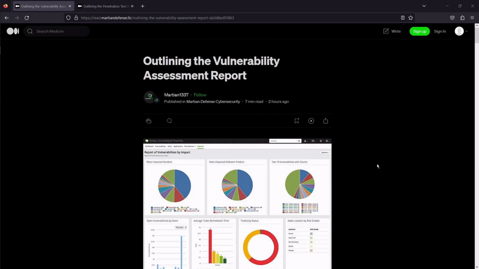Today we'll be covering vulnerability assessment reporting and penetration testing reporting. I'll be outlining it based on content that I've very recently put out, and we can go from there. This article can be found on Medium. I posted the link for everyone to see.